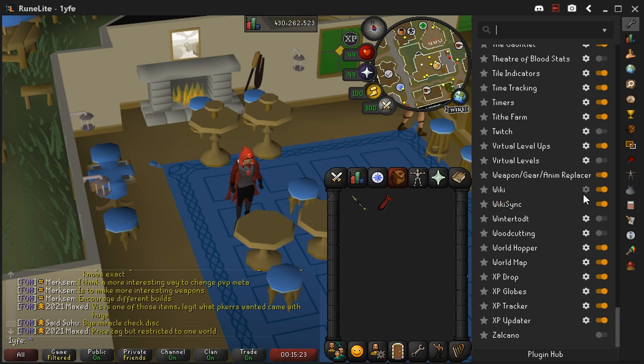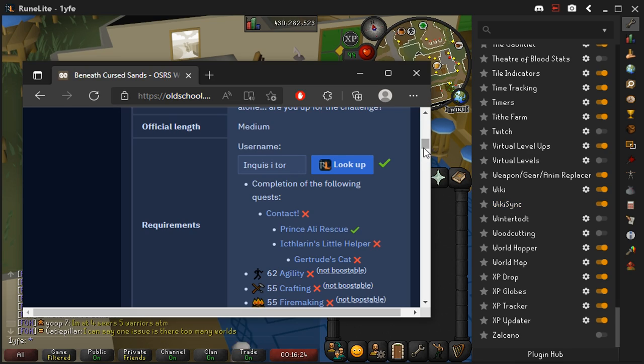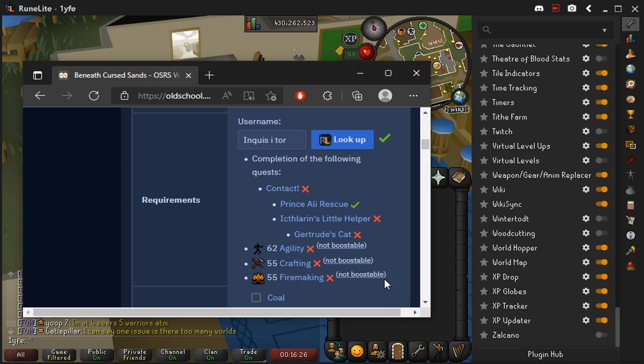Wiki and WikiSync, of course, these are just two beneficial things. WikiSync allows you to type in your name on the Wiki. So in this instance, I opened up the brand new quest Beneath Cursed Sands, and I looked up Inquisitor, which is my ultimate Iron Man, and I do not have these certain requirements, but I do have this one. And that is thanks to WikiSync.